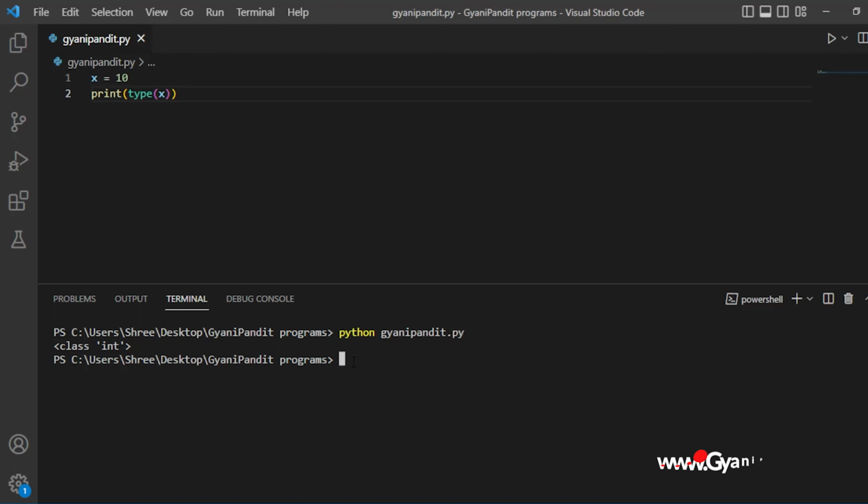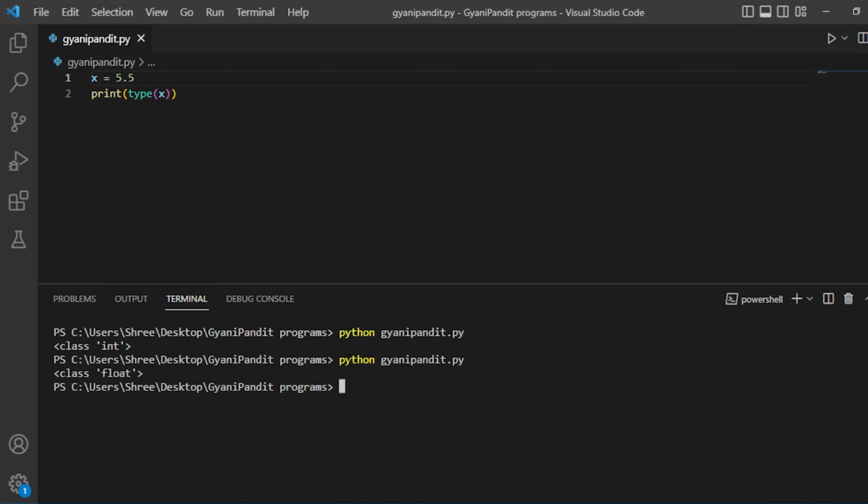Now we will check with some other data. So we will write here 5.5. Now we have to run the program to check its type. So now you can see it is a float type object.